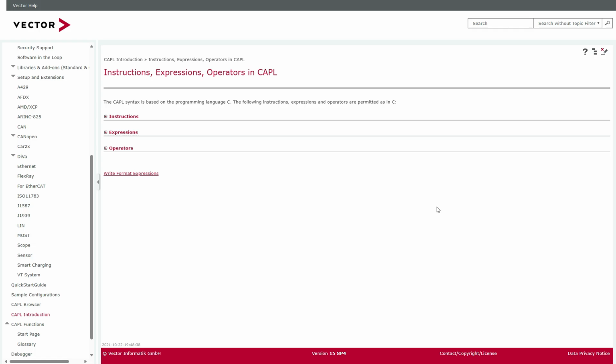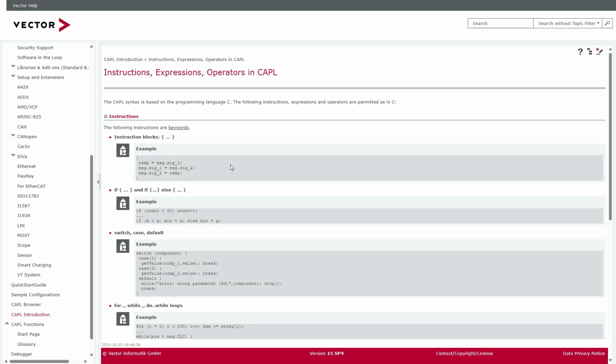Today we are going to discuss instructions in CAPL, operators and some functions. We're going to discuss the CAPL functions library, so the functions which are defined and you can use directly. So let's start to see about instructions.